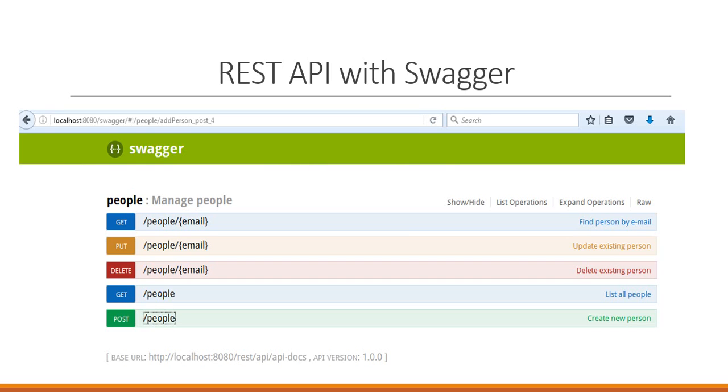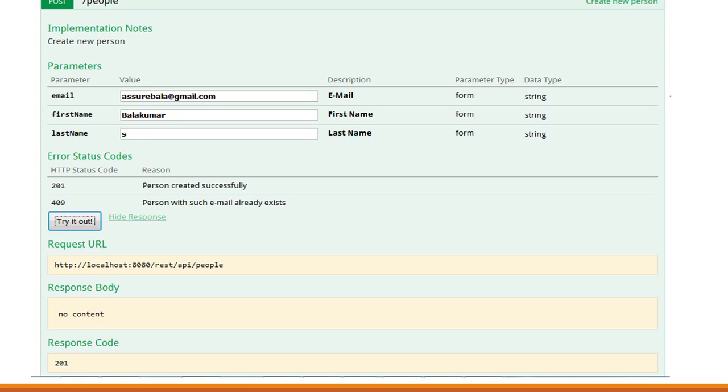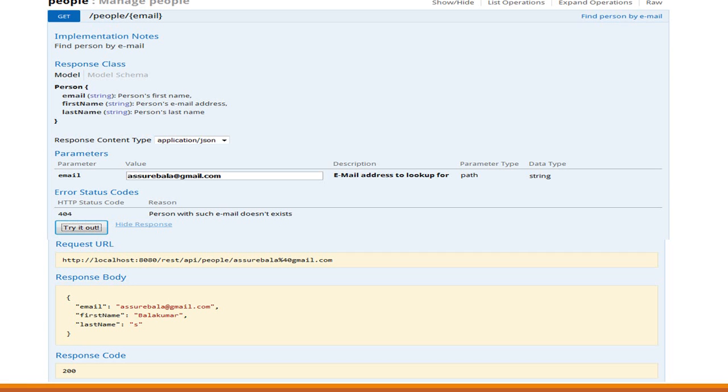So this is the interface for our application. You can see we have a resource called people, which means we are going to manage the people resource. There are five APIs: GET, PUT, DELETE, GET and POST. This is a sample interface for a REST API using Swagger. I'm going to create a new person using the POST API. I send my email ID, first name and last name, and once created, we get the response code 201. For a GET operation based on the email ID, try it, and we can get the information which was created recently. The success code, the HTTP code, is 200.